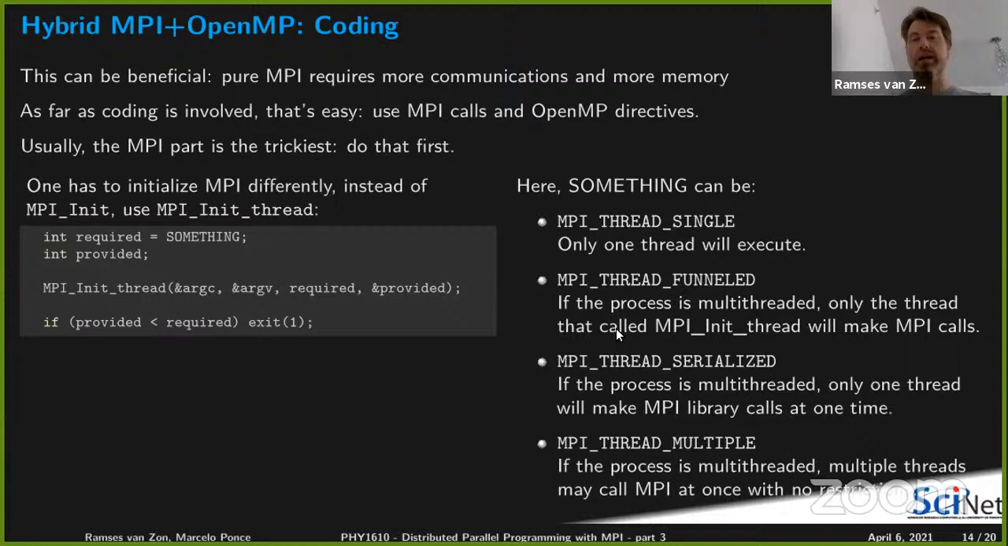The next level you could have is where the threads are what's called serialized. So you now promise that although different threads might be calling MPI, they're only calling MPI one at a time. And your code will take care of that. That is indeed the case, however it does that.